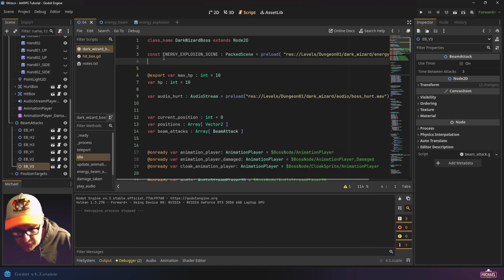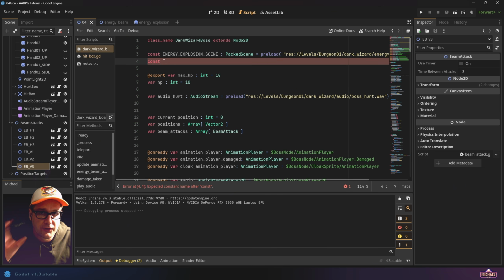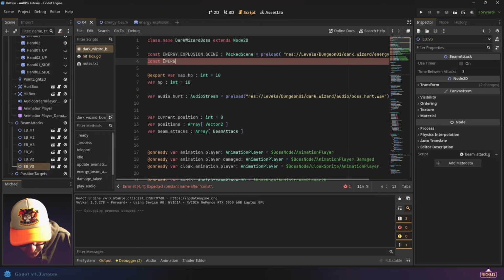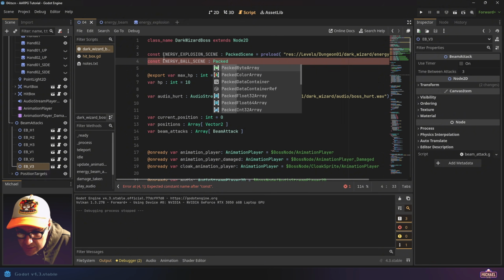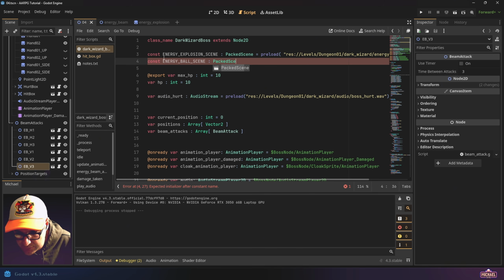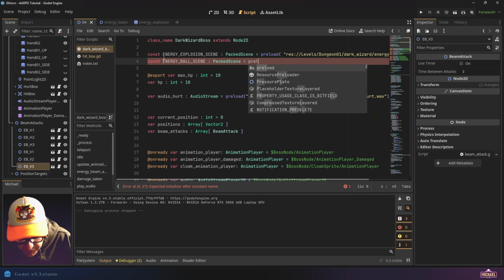And how I'm going to build this is it'll fire a ball after you damage the boss, once he's been hurt at least once, maybe. So we just need another constant variable because, if you recall, we built this energy ball that after it's instantiated, we'll just look at the player position and then fire in that direction. And that works great. So we'll just call this energy ball scene. And again, this is a packed scene, just like the other one that we created up here. Packed scene, okay, equals preload.